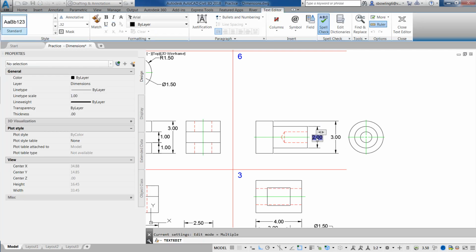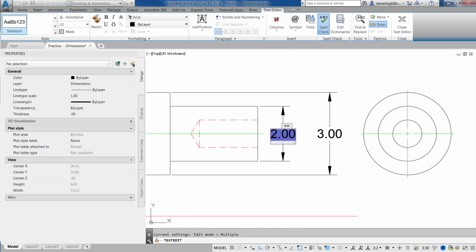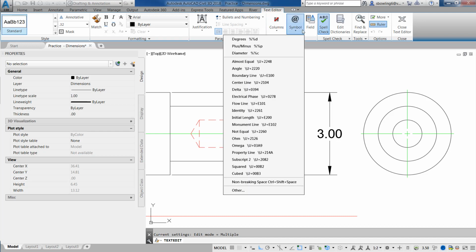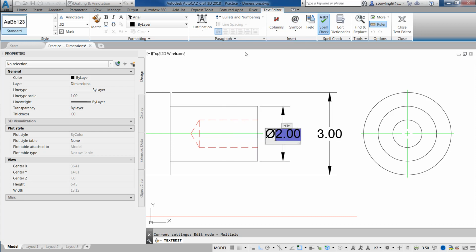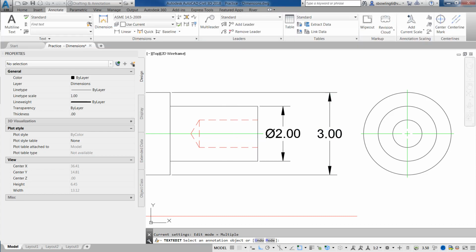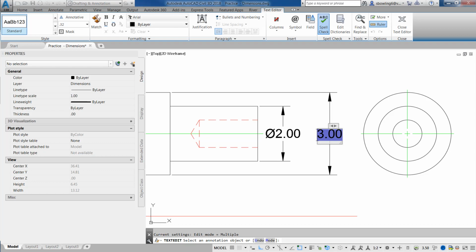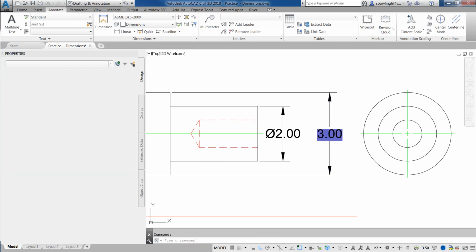If I double click on the inside, see how it's purple? I can zoom in so you can see it a little easier. I can go home, so see the blinking cursor here? I can come up here and go symbol, and I can do a diameter symbol. Same thing with here. Click on it or double click to access it.